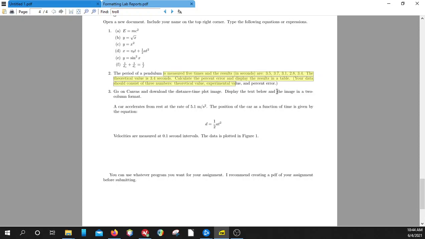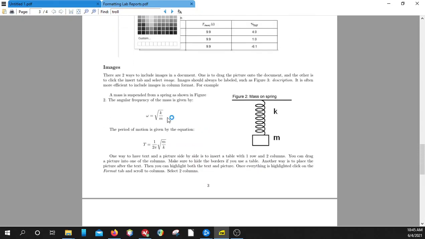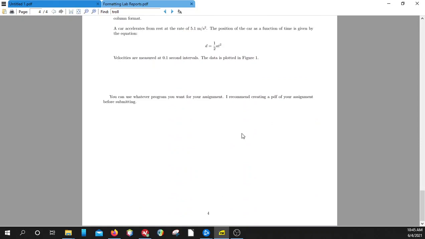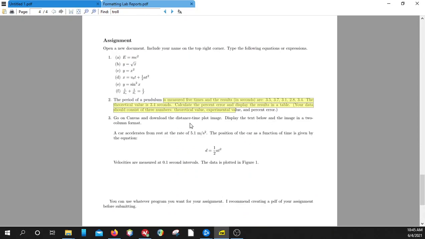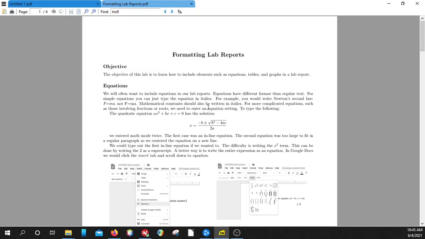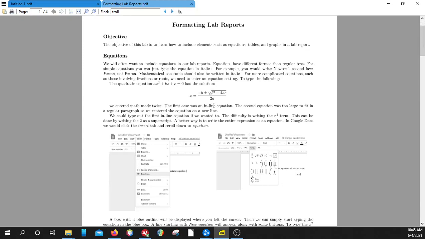Display the text below and the image in a 2-column format. So it'll kind of look like this. That'll be your assignment, what you'll actually turn in. You just start here. Everything before that is just instructions in case you don't know, or you could watch the video. I'll do some of these things.